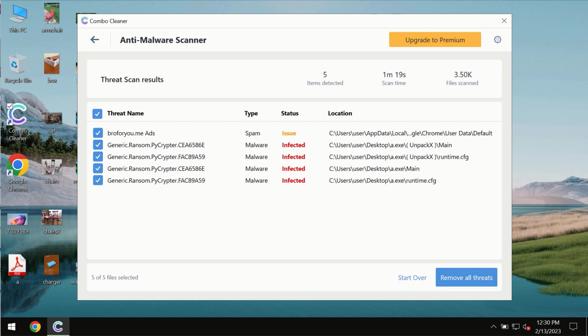I recommend that you consider upgrading to a premium license as the best solution to keep your computer always clean and free of any other threats.